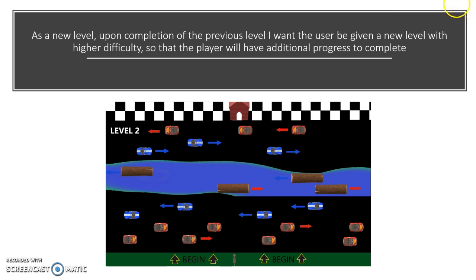Now this one's for whenever I complete the level, I just want a new level to show up that's more difficult with more objects. This is so that the player can play more than one match, just have additional progress to complete.